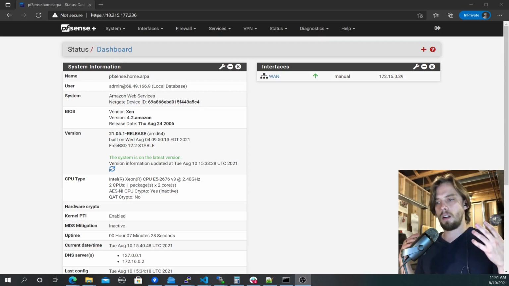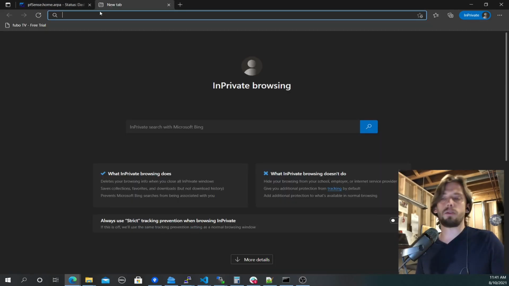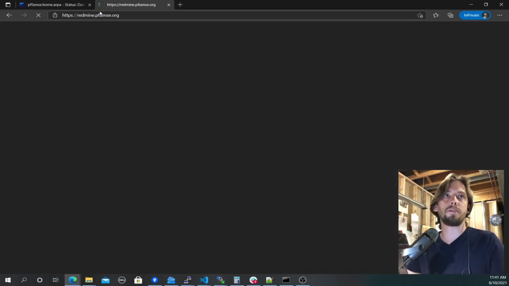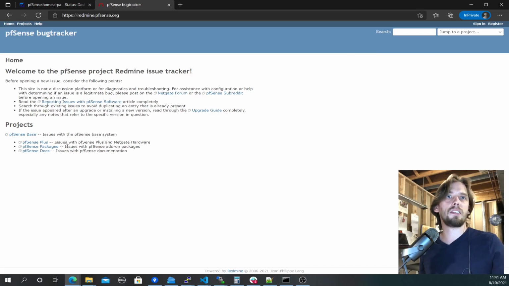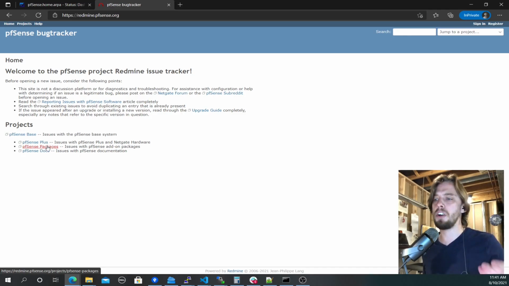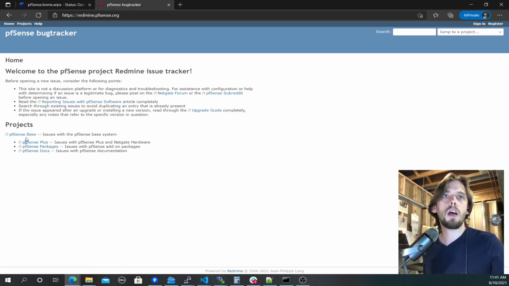The most appropriate place to report bugs officially would be the pfSense Redmine bug tracker. So if you're not familiar with Redmine, you can find that at redmine.pfsense.org. And this is the official source for opening up issue reports for bugs. And this includes packages, pfSense Community Edition, and also pfSense Plus.